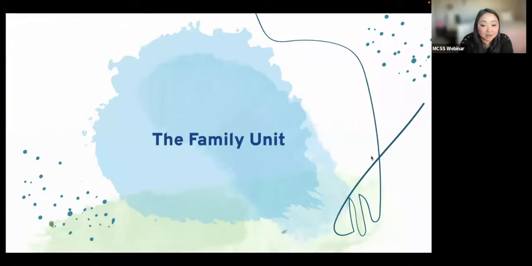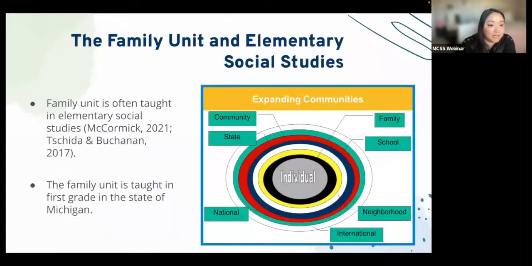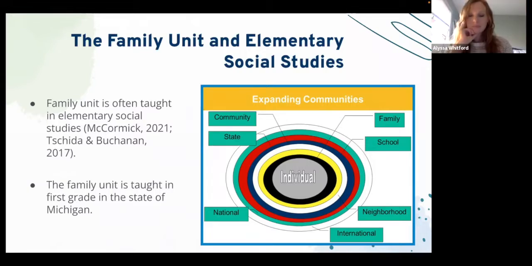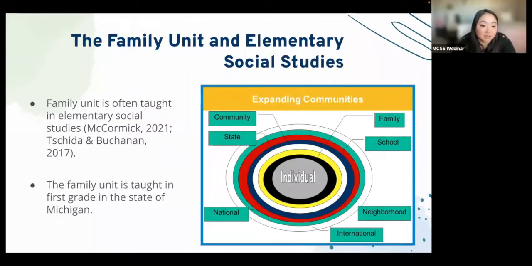Okay, so now we are going to talk a bit about the family unit, and I'll share some of the research that I have been doing the past couple years with this unit. The family unit is often taught in elementary social studies, and it is taught in first grade in the state of Michigan due to the expanding communities approach. With that, they learn about themselves and then their families, their school community, their local community, state, national, international. So it just expands out, and you'll often see a lot of curriculum materials following this approach still.